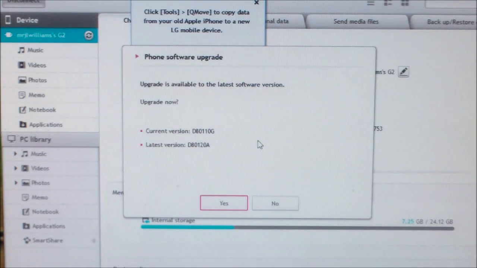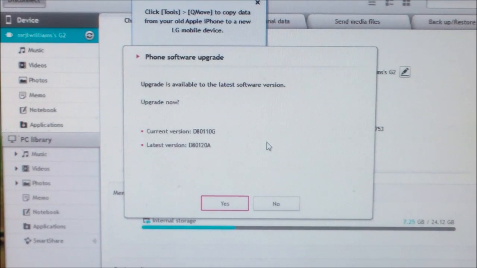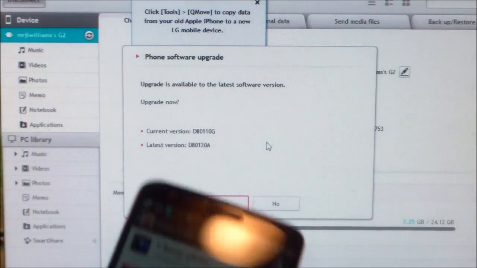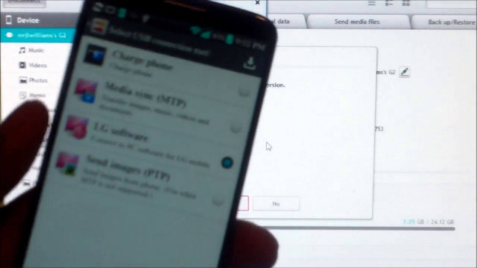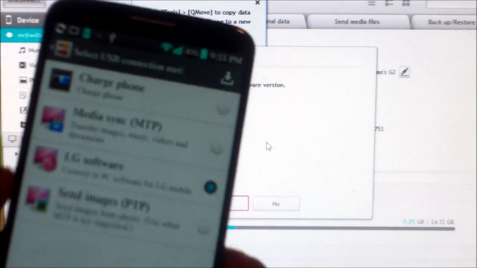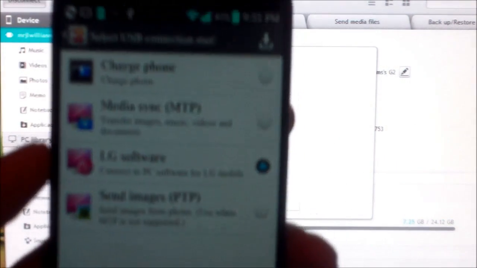What you'll need to do is, first you need to have the LG PC Suite. So just go to your web browser, go to Google, and type in LG PC Suite, and then put download at the end of that, and it'll show you what to download. So you download the software, and plug your phone in first. Once it plugs in, you want to select LG software, connect to PC. You want to check that third one right there.